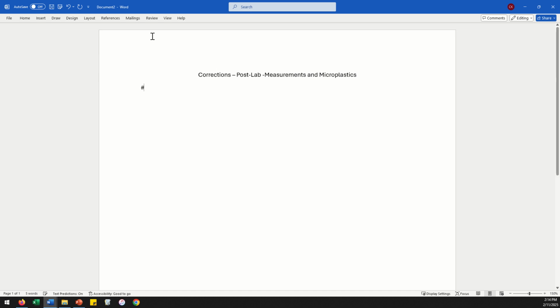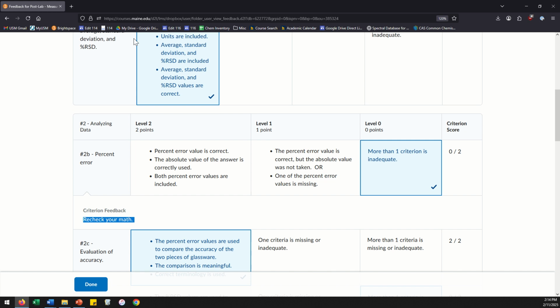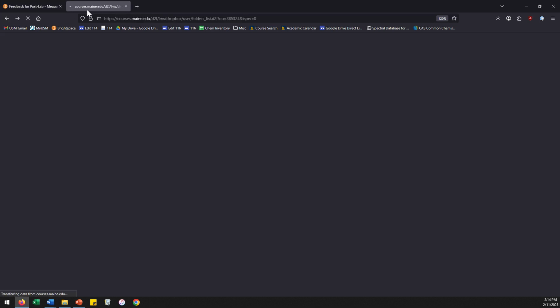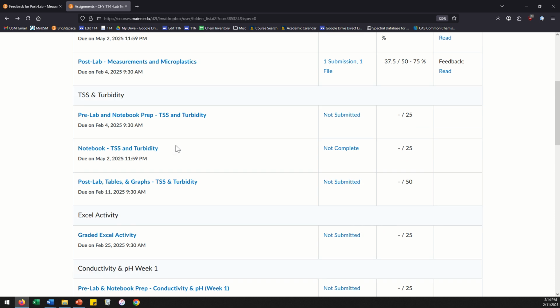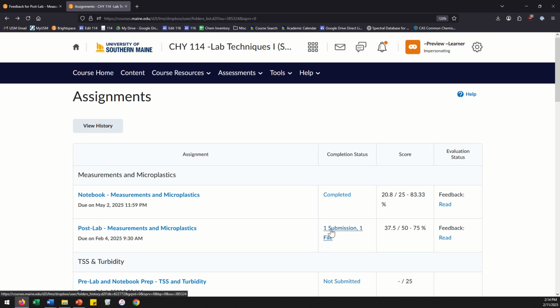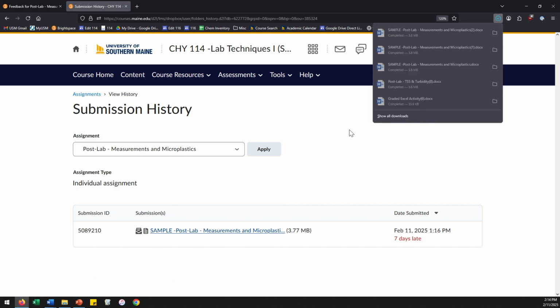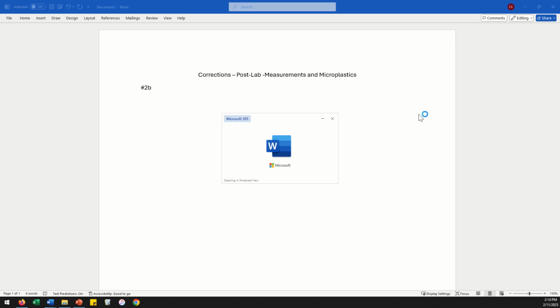So the first one I'm going to be correcting is number 2B. And the feedback that I got on it was to recheck my math. So I'm going to open up my original submission, and if you need to open it up, you can open it if you have it saved on your computer. Another place you can find your submission is back on the assignments page. If you click on one submission, it'll have all your submissions that you made. If you click on the link here, it'll download it. So this is the original submission.